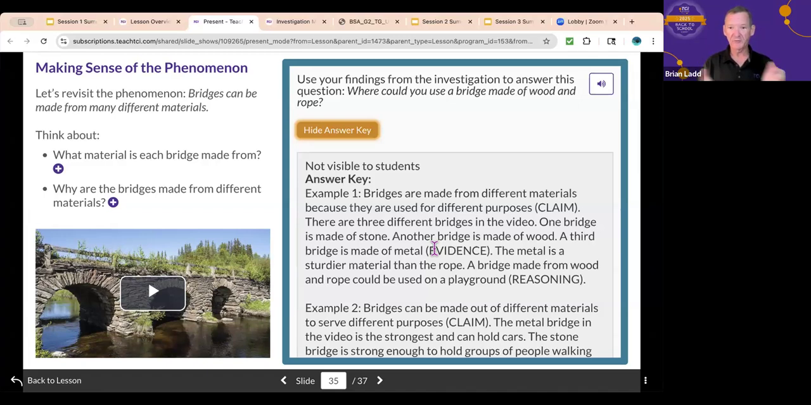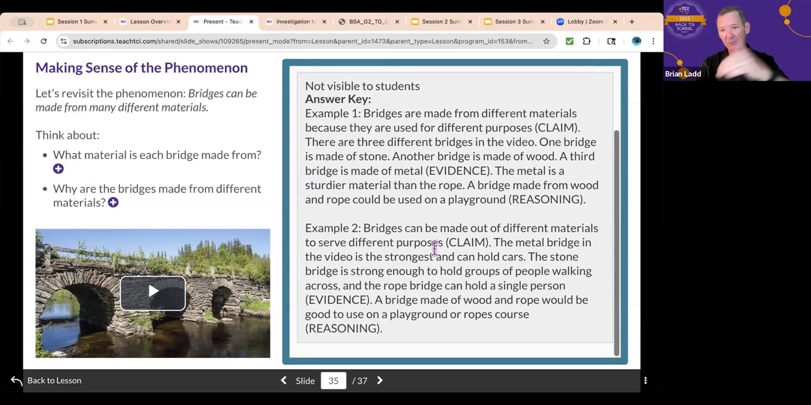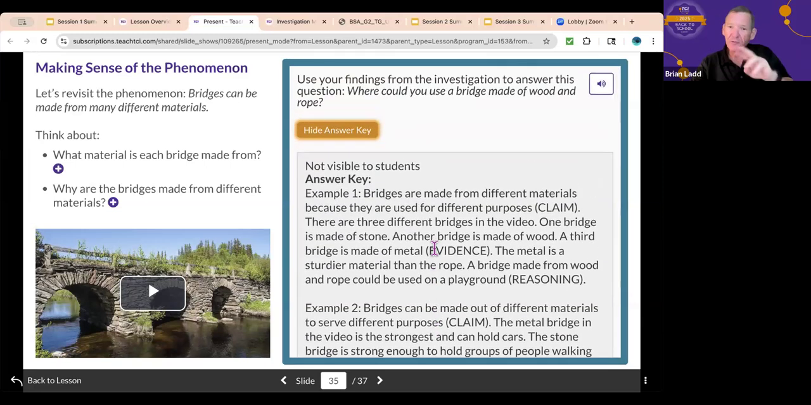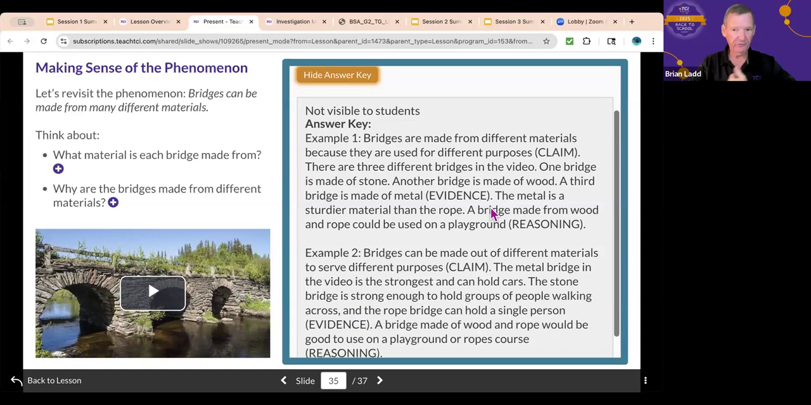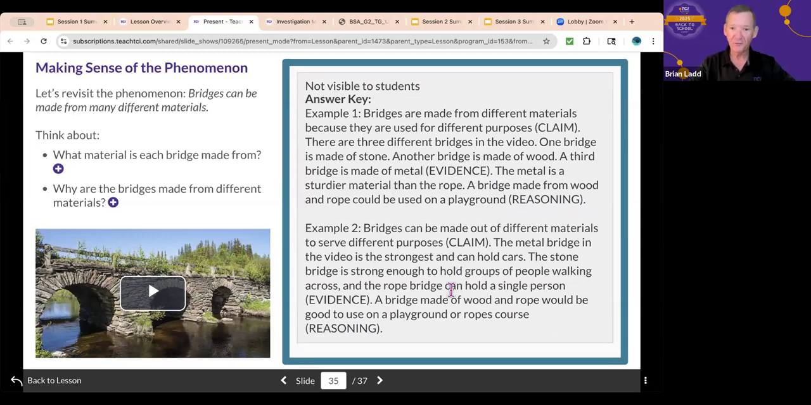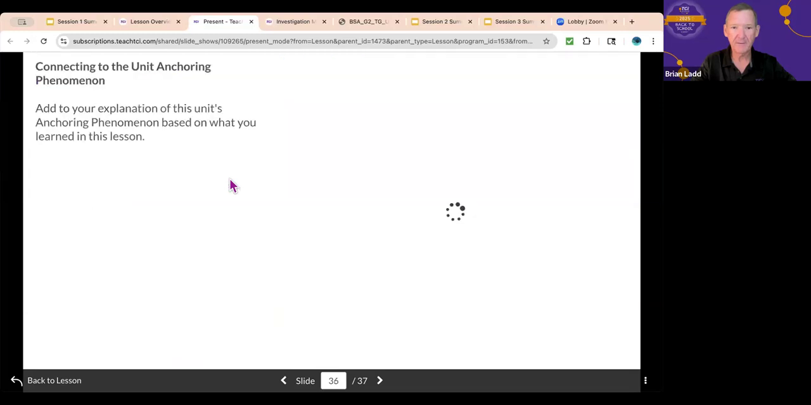Reasoning: metal is sturdier than rope. A bridge made from wood and rope could be used on a playground. That's a form of reasoning. And then example 2, you can read through that. So there's 2 different answers. I know my students, even my colleagues, would often struggle with the reasoning part because they tend to restate their claim and evidence as they walk through there.